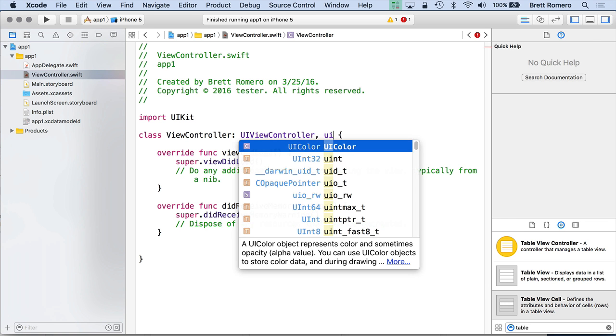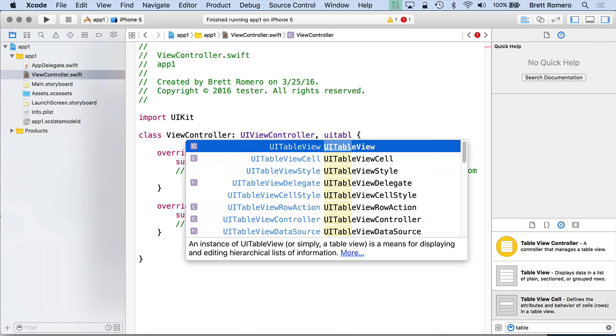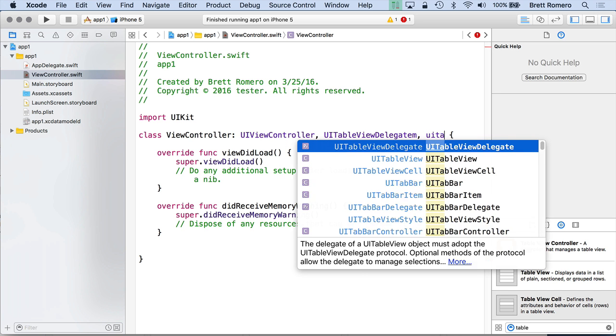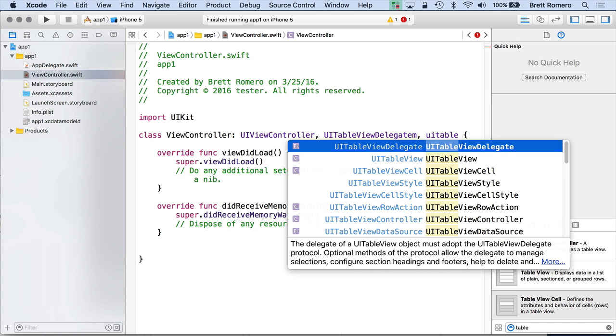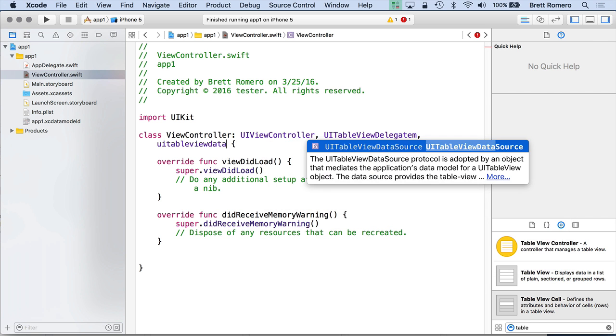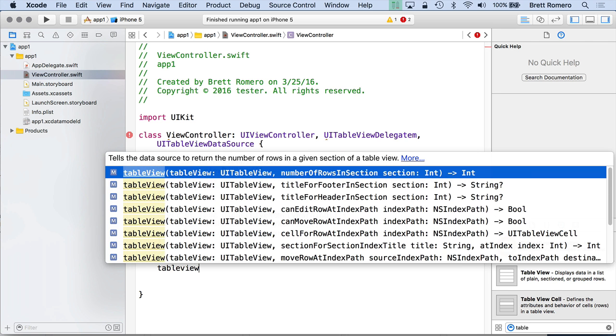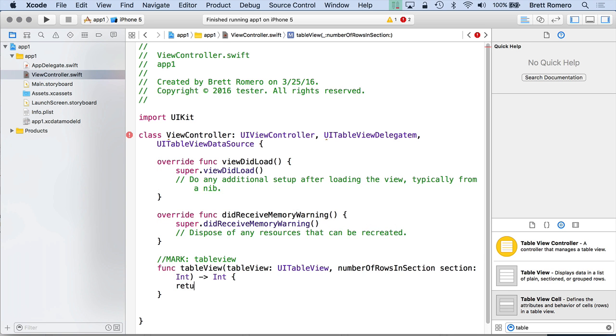So I'm going to do a UI table view. We're going to need a delegate, and we're going to need a data source. UI table view data source. Now we'll need a few methods. So let's see here. I'm going to create a mark for table view. Under here, we can do table view, number of rows in section. So the number of rows, I'll just do 10.